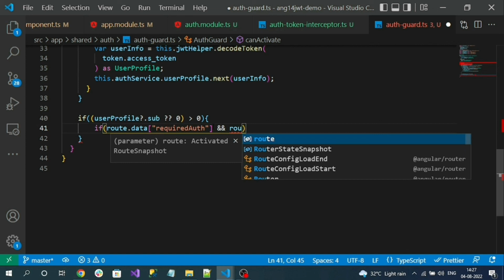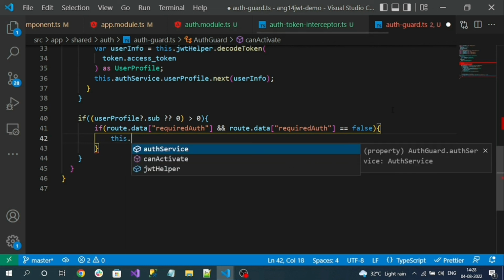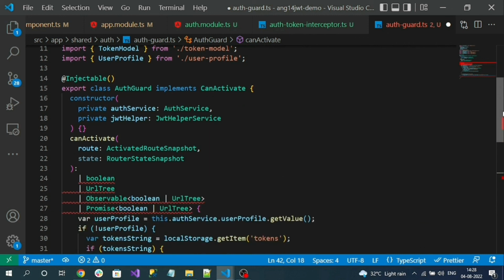Okay, so copy this entire thing and check. Here I will check for false. So what does that mean? The user is authenticated, but the user is trying to access a page that should not be accessed after login, like the login page, right? So at that time, what I will do is simply navigate the user back to the home page.